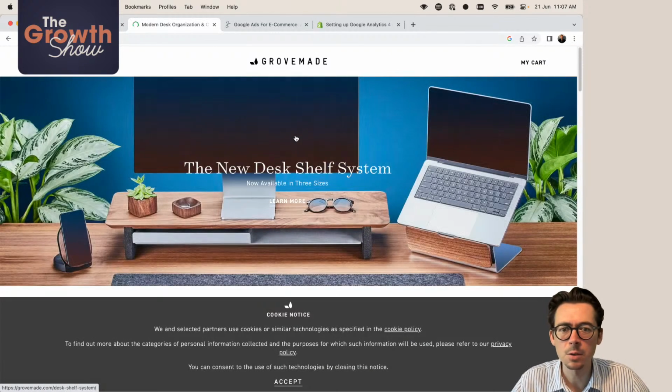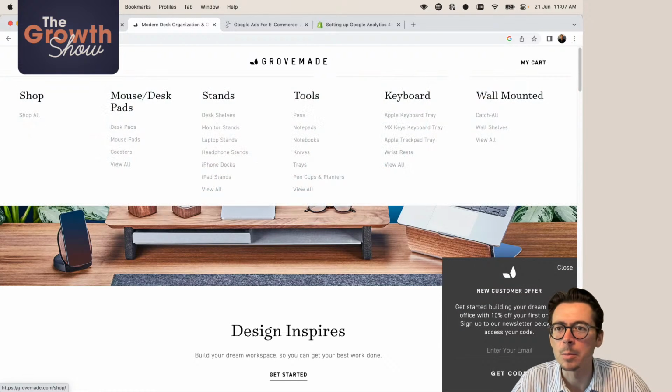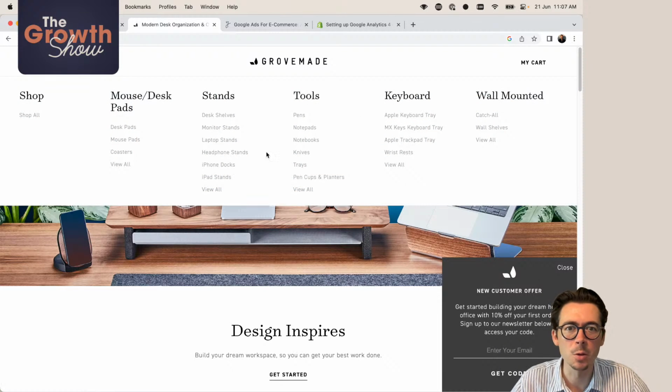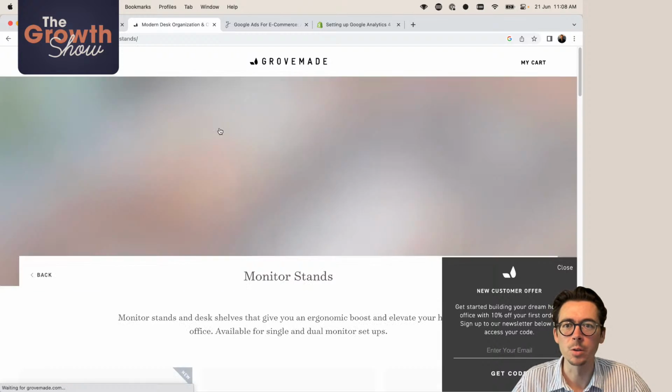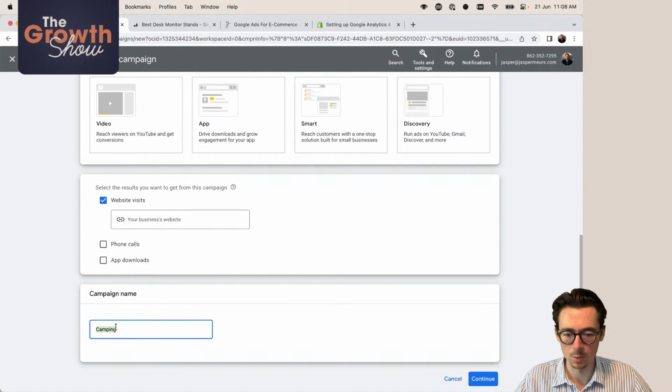But actually, let's go with GroveMate. This is a brand that I know as well. I'm sure their shop is set up pretty well. So as we can see here, we have the different stands, mouse pads, stools. And then let's go for monitor stands. Okay, we're going with this one. So we'll call this monitor stands.